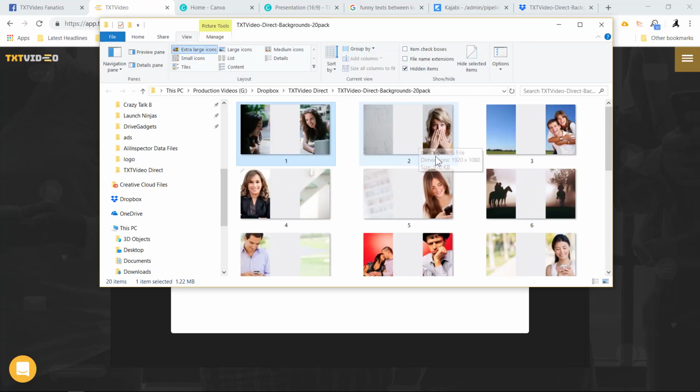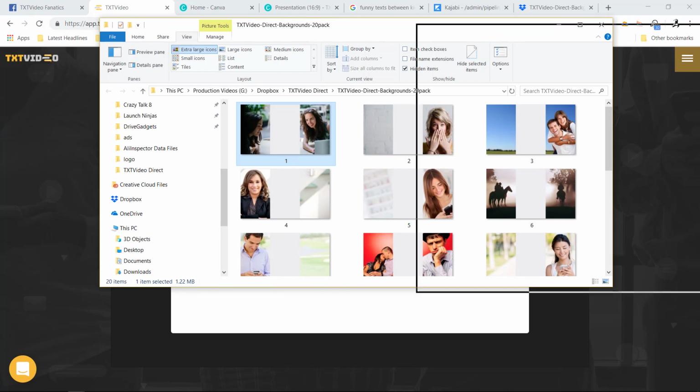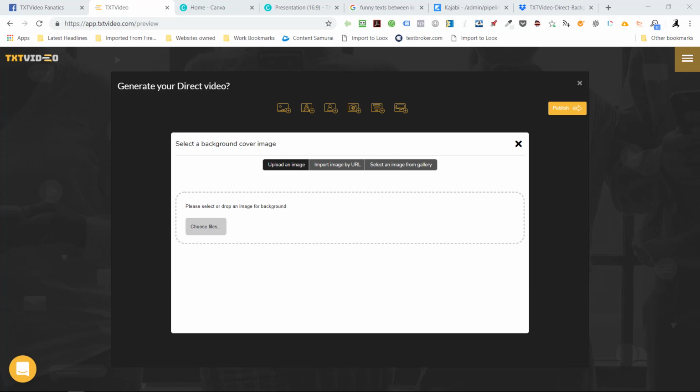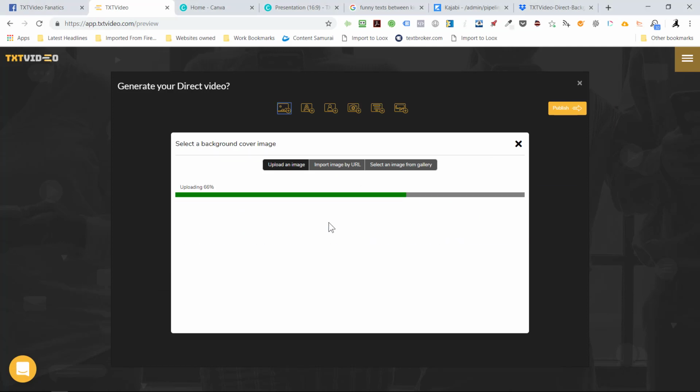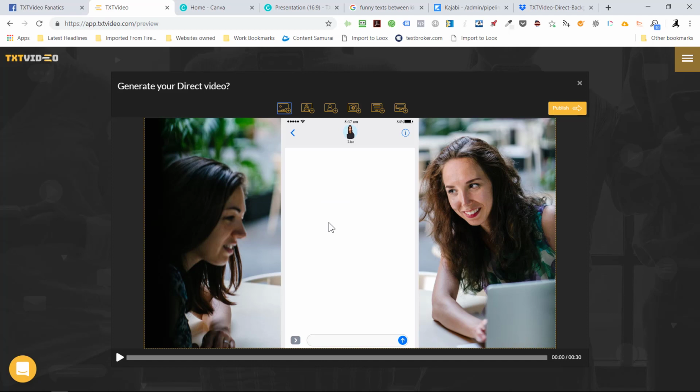So I'm going to show you. This is a hair and nail salon. So I'm going to pull over a background here, and they look pretty good, pretty decent here. So here's how you make it.